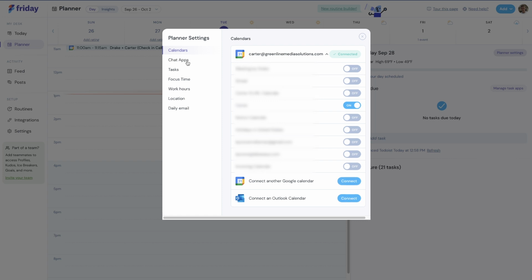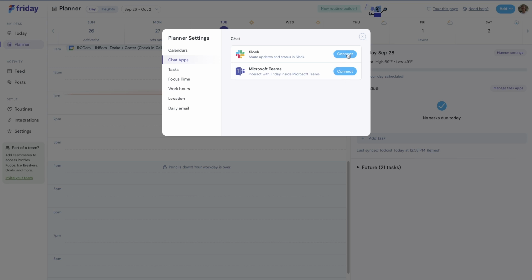If you navigate over to the side panel where it says Chat Apps, you can also link up Slack or Microsoft Teams. And the cool thing about what this does in Slack is it actually changes your status in Slack based on what you've set up in Friday. So if you're busy or if you're in a deep work block or if you're on a break, it's going to reflect that in your Slack status. So if you're one of those people that uses Slack a lot, definitely connect up Slack to this.